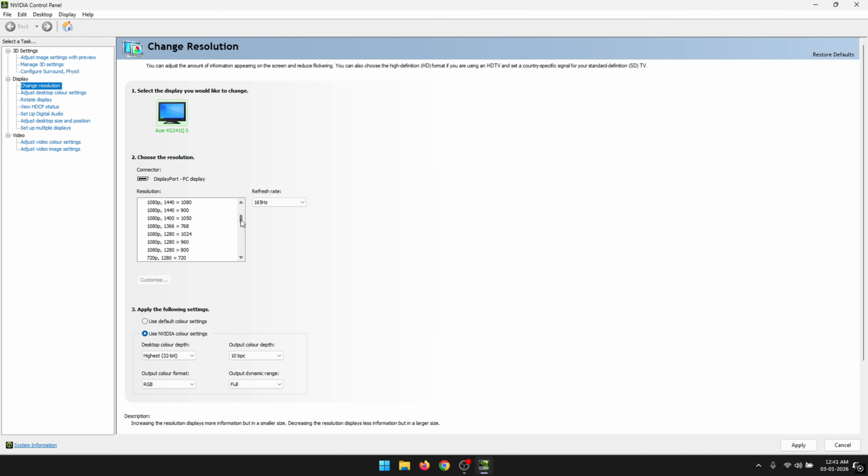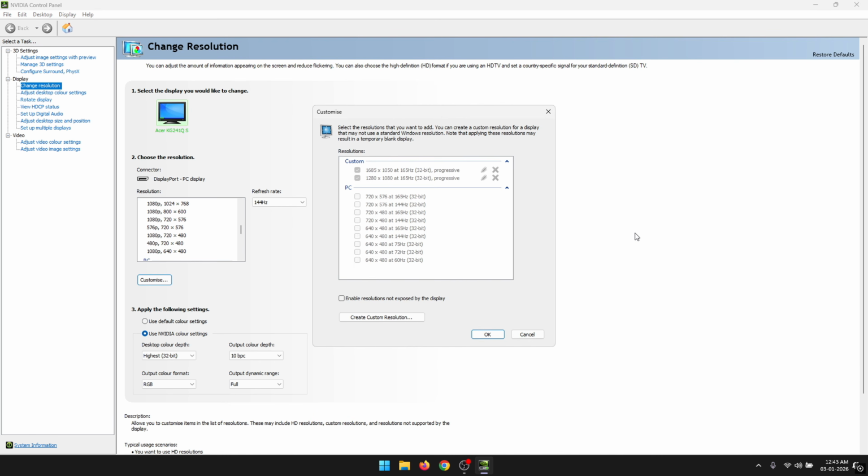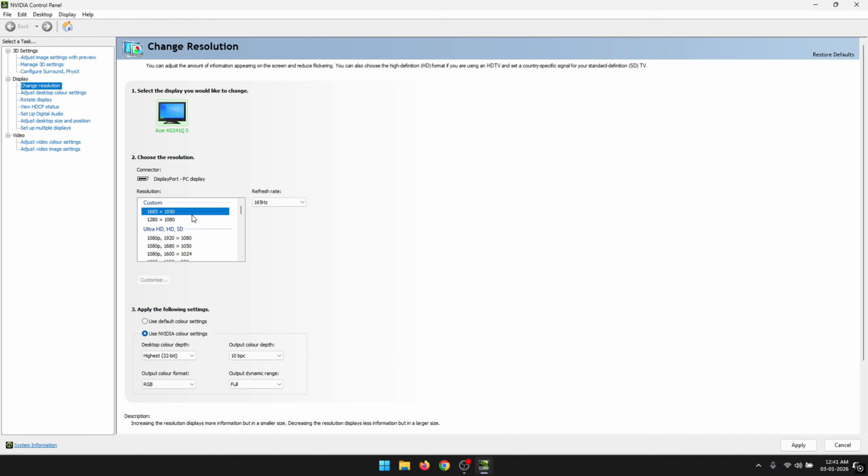Now, if you check the resolution list in the custom tab, you're going to see our new resolution. One thing that you need to keep in mind is that if your resolution does not appear in this list, what you need to do is click on customize and make sure that enable resolutions not exposed by the display is checked. If you don't enable this, your custom resolution might not appear in this list. So click on the resolution, make sure to check the refresh rate and then click on apply.